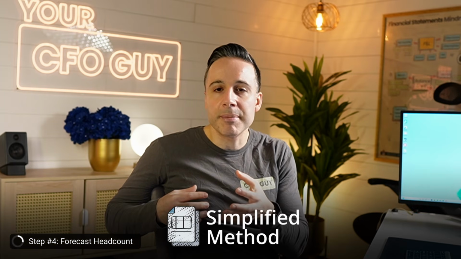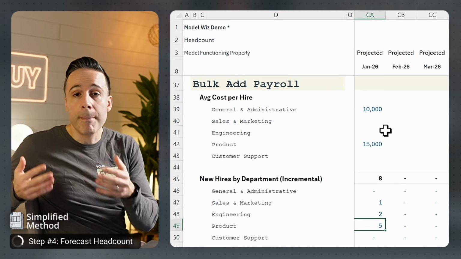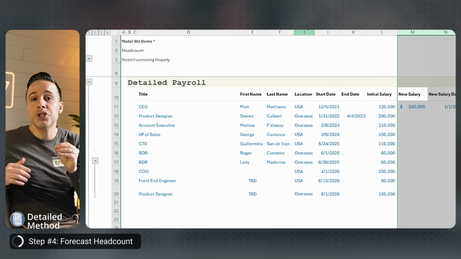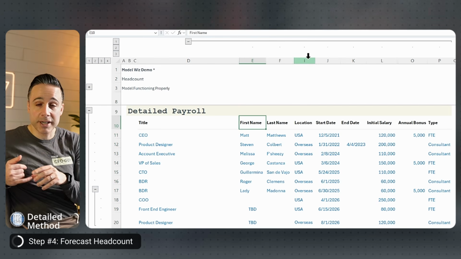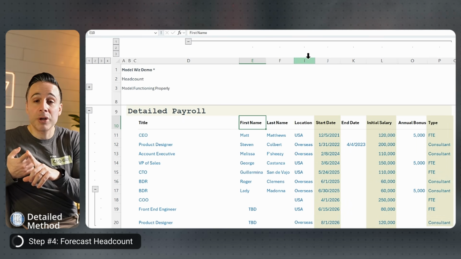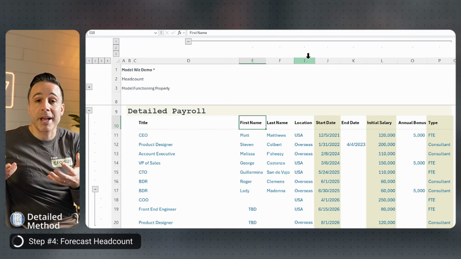There are a few important things to focus on whenever forecasting headcount. First, you can take a simplified method or a more detailed method. A simplified method involves you just punching in numbers for the amount of hires that you want to bring on, multiplied by an average cost per hire. Now again, if your business is very early stage, that may be sufficient. But I like to get more details by actually importing each and every single one of my hires and then understanding their start date, their gross salary, their department, whether a full-time employee where they'll get fully loaded costs, or whether they are a consultant in which we'll just pay out their salary.